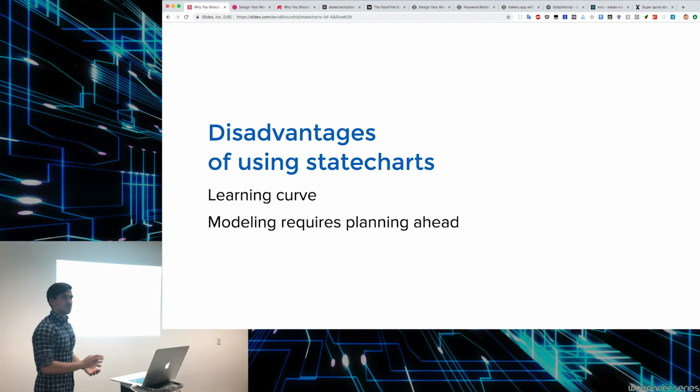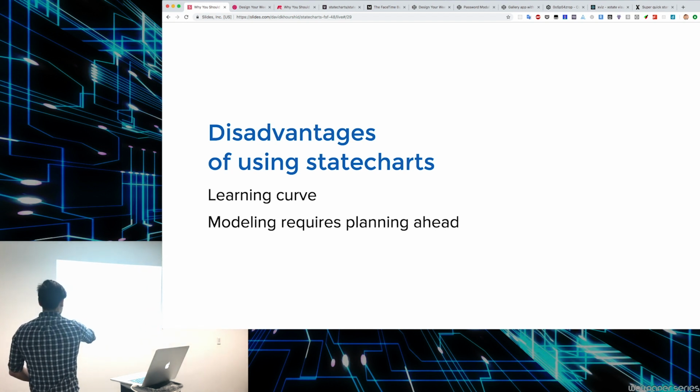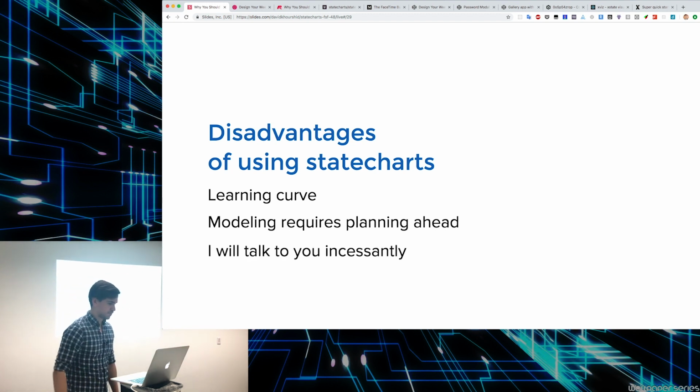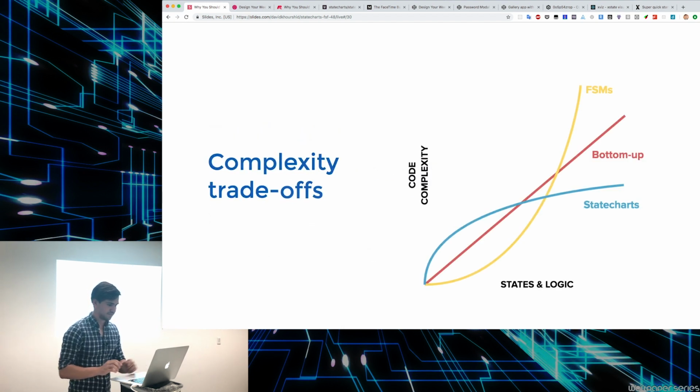paper and you start drawing out the diagrams, or even a whiteboard. Start drawing out, here's our first state. This is what happens with this event. It goes to this state, and so on and so forth.